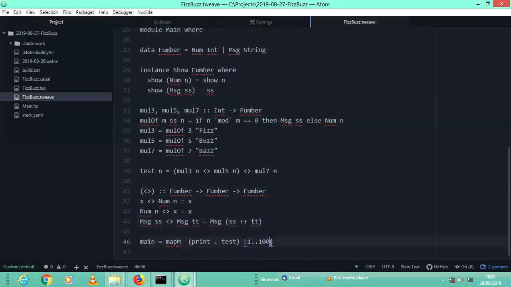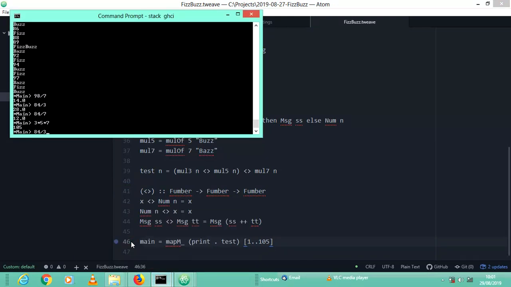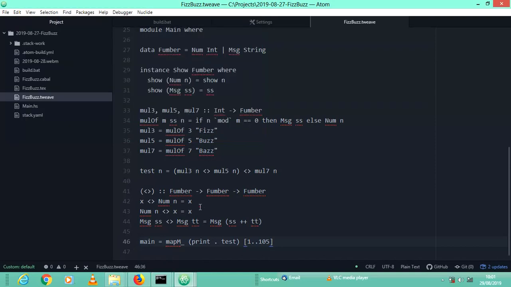But what we can do is, if I just extend this to 105, then I build it up, then I reload. Yep, we get fizzbuzzbuzz. Fantastic. So isn't that nice? We've got a much shorter, nicer program, and now whenever we want to add a new case, all we need to do is just one line.